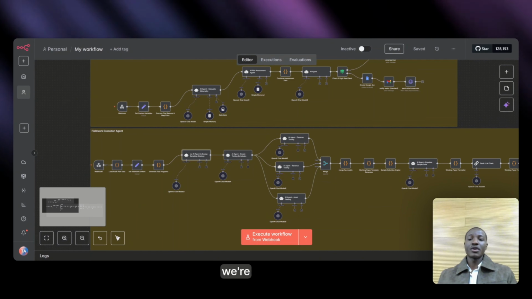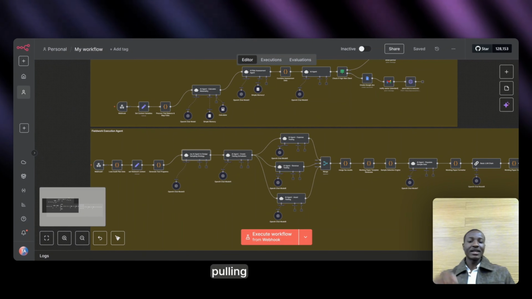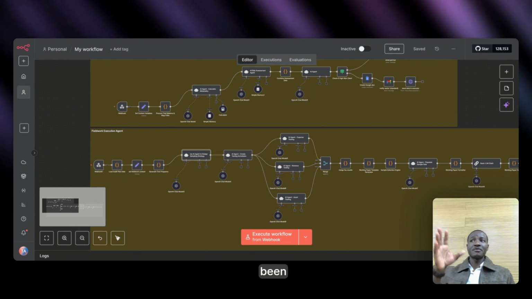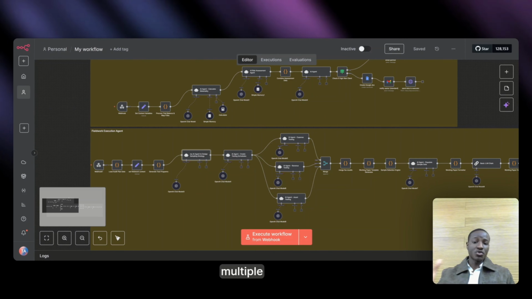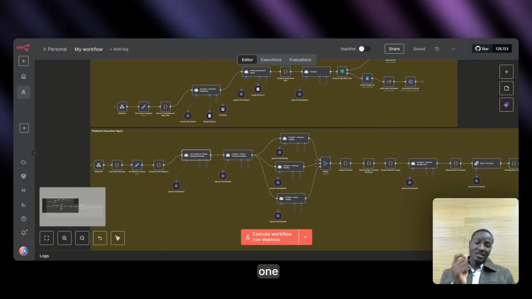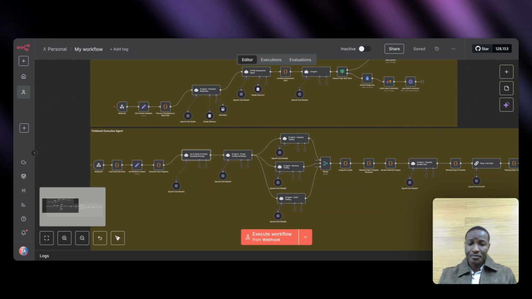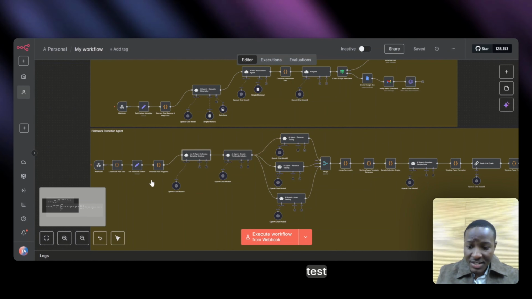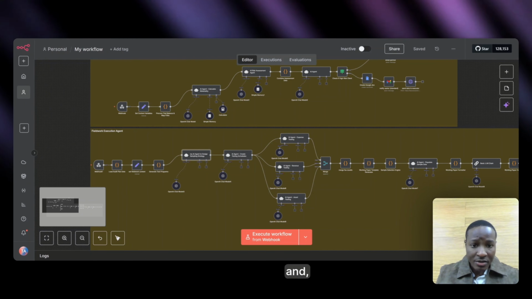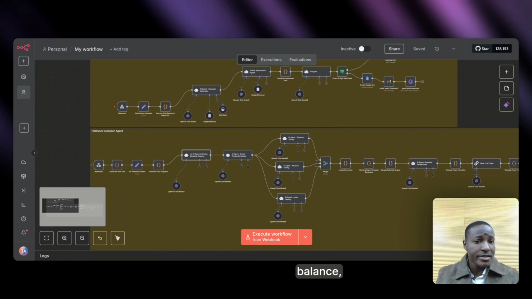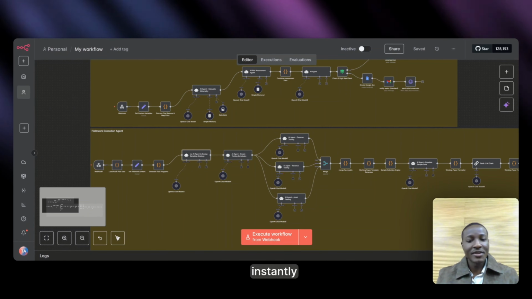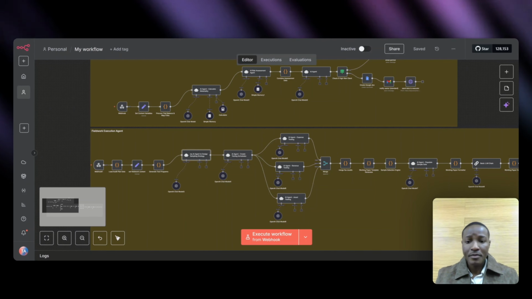Next, we're going to set the fieldwork context, pulling client details, thresholds, and risks that would have been found beforehand, from multiple sources, and unifying them into one clear picture. And this is where the magic actually happens. We're going to generate the test programs, analyzing each FSA balance against risk and materiality, and instantly creating tailored programs for that.